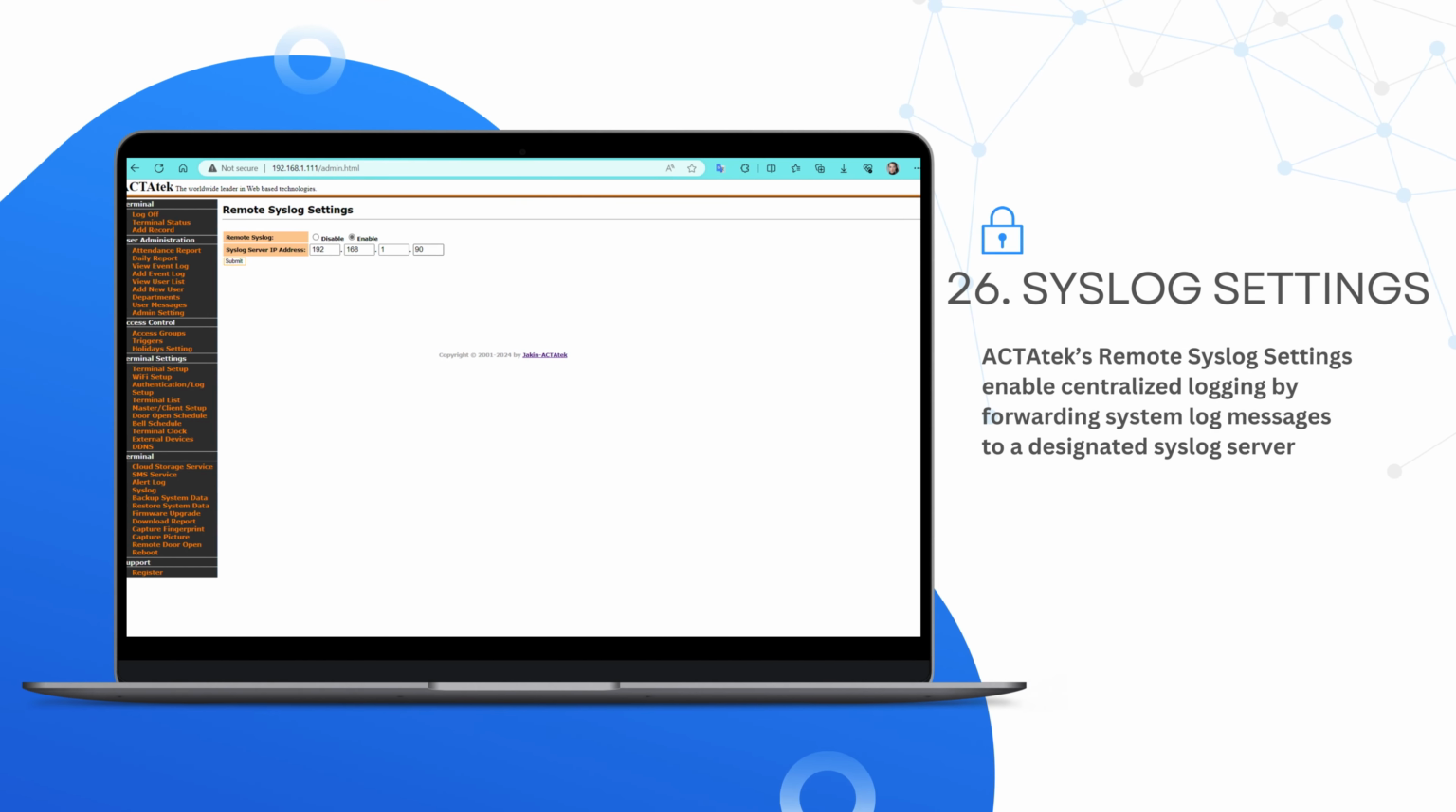Remote syslog settings. ACTAtek's remote syslog settings enable centralized logging by forwarding system log messages to a designated syslog server. Here's how to configure it. Select the Enable option to activate the syslog forwarding feature. Enter the IP address of your syslog server where you want the ACTAtek system logs to be sent. Click Submit to apply the settings. Once configured, your ACTAtek device will send log data to your syslog server, providing an integrated view of system events for enhanced monitoring and analysis.